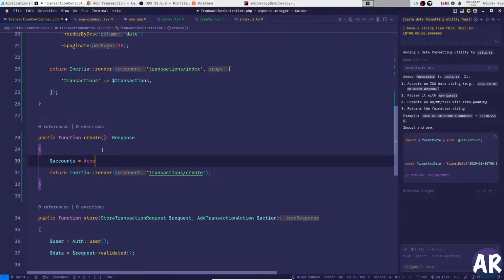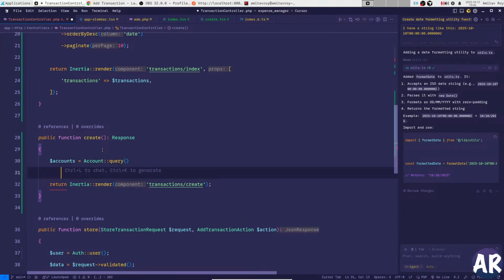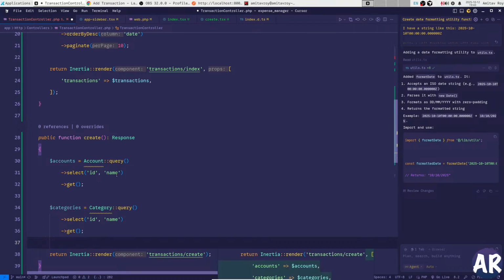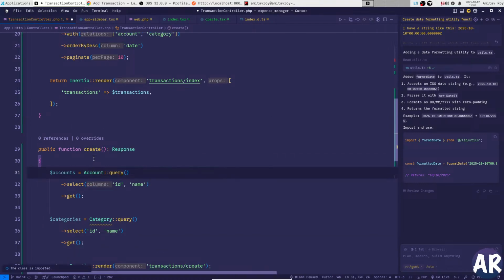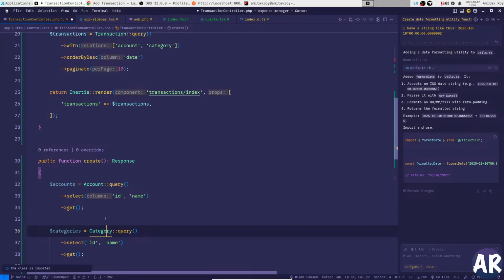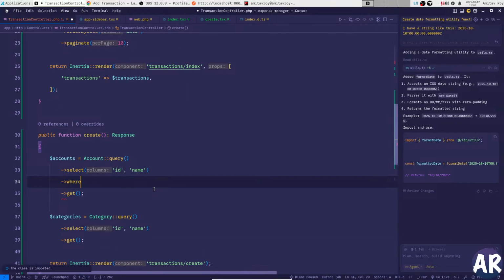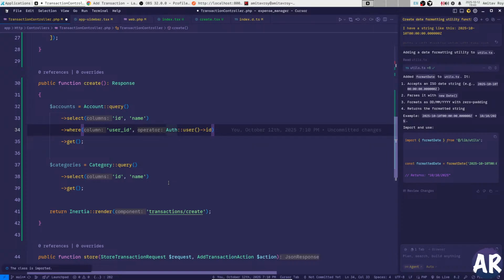So what I will do is accounts equals Account. It's not ready to do that. From the account, I will only get the ID and the name, nothing else. I don't need anything else. I'll just import Account first. Category, I'll import. Now for account, where user ID is auth user ID. And categories we can load anything, so I don't mind that.